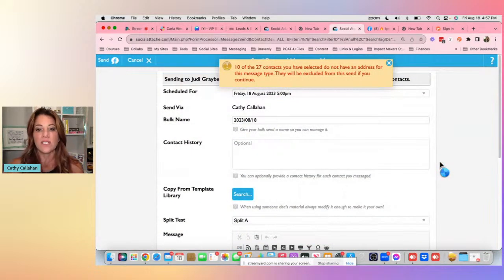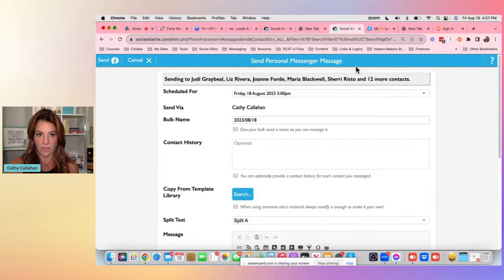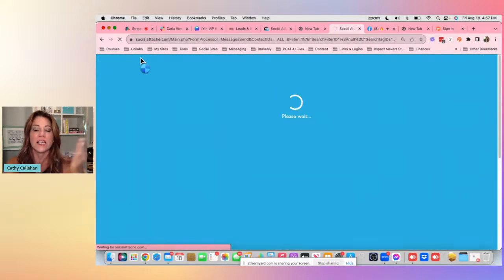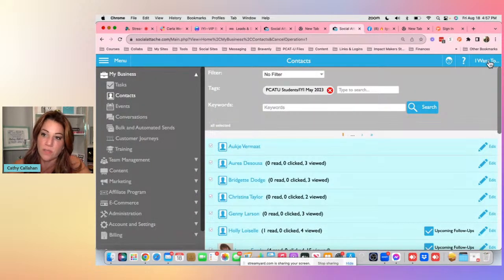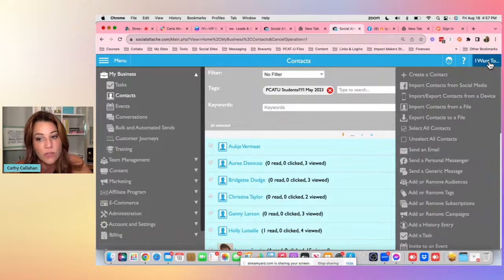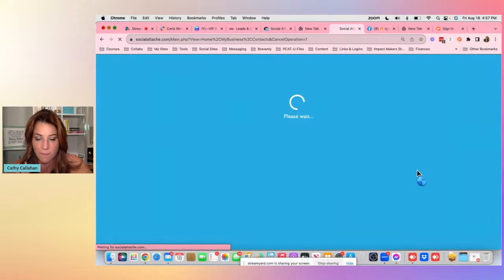It says 10 of the 27 contacts you selected do not have an address for this message type. So what that means is, if we go back a button, I chose personal messenger. Not all of them are connected that way with me on Facebook in order to communicate. So what you could do is send a generic message, and check this out. This is one of the things I absolutely love.